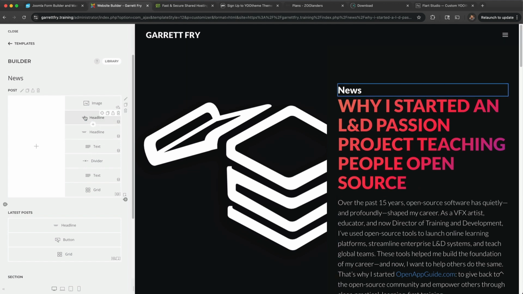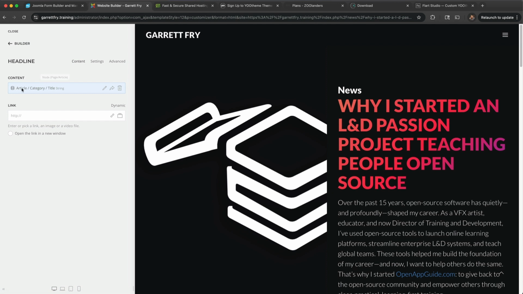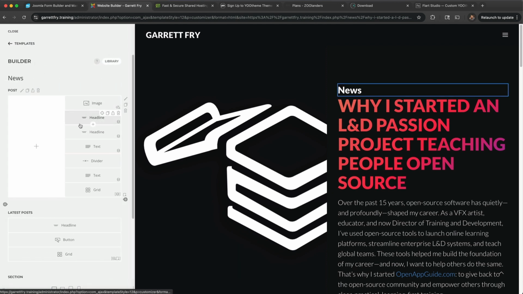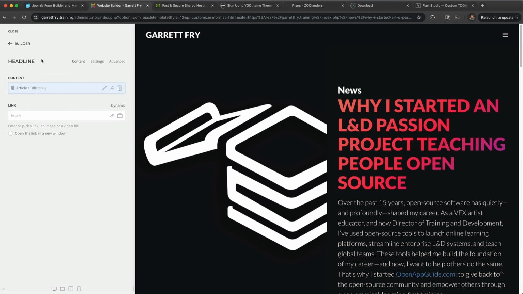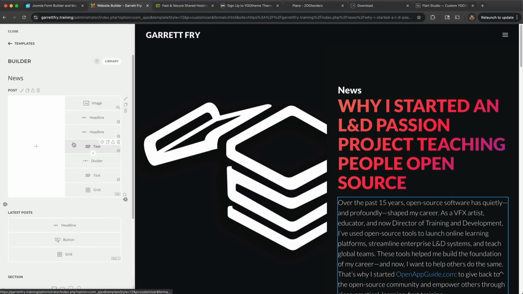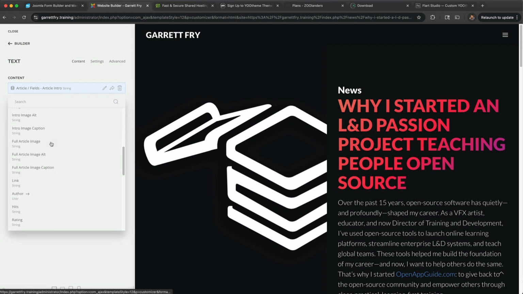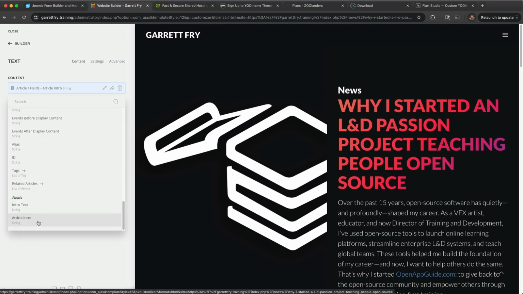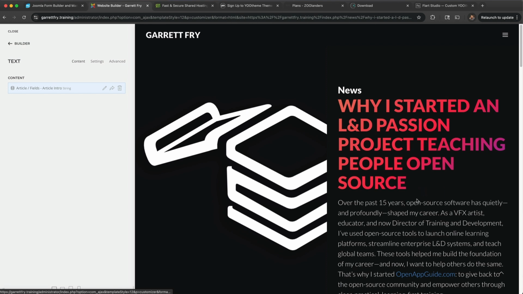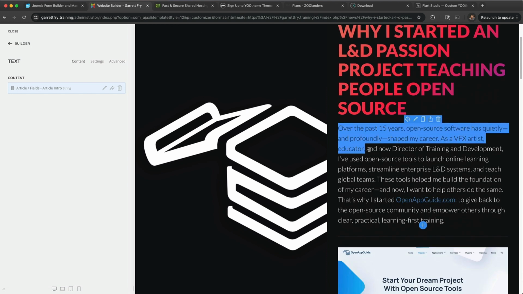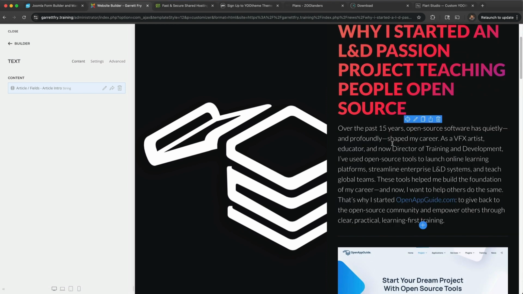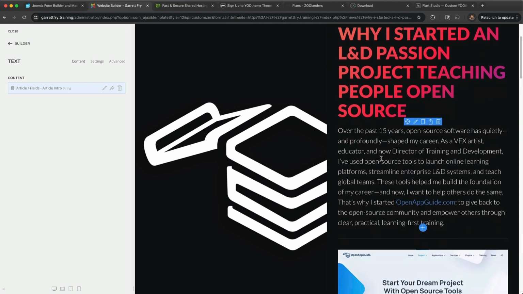You can see here, I have the header right here. It says news. That's the category that this article belongs to. And you can see that it's pulling in the category title right there dynamically. And here is the title of the article. And right here is our custom field that I created. If you scroll down, that's the article intro. I created that specific block because I wanted this to be formatted with this larger text right at the beginning of the article.